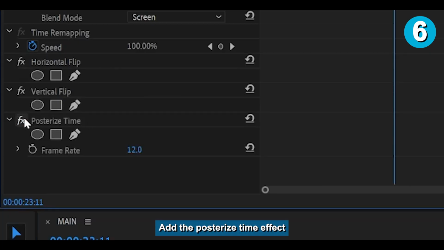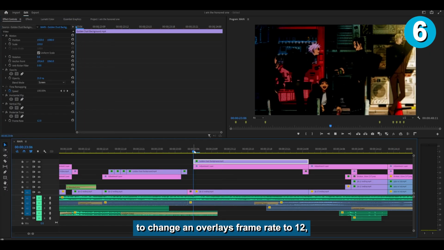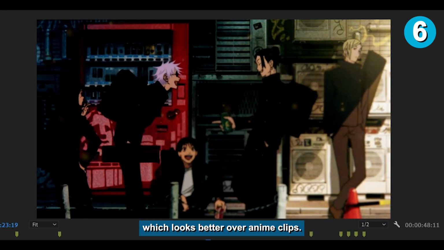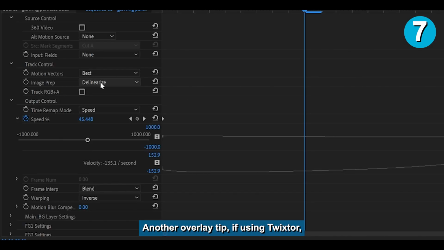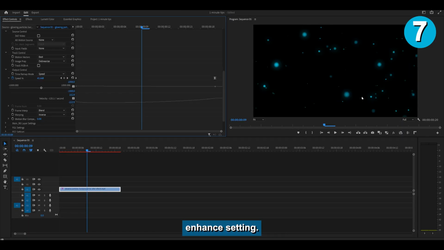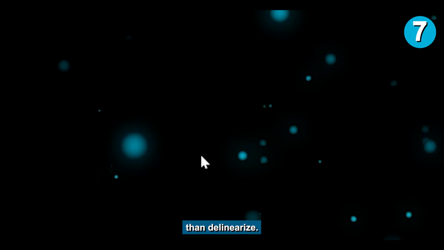Add the posterized time effect to change an overlay's frame rate to 12, which looks better over anime clips. Another overlay tip, if using Twixtor, then use the contrast/edge enhance setting. I found that it looks better than delinearize.